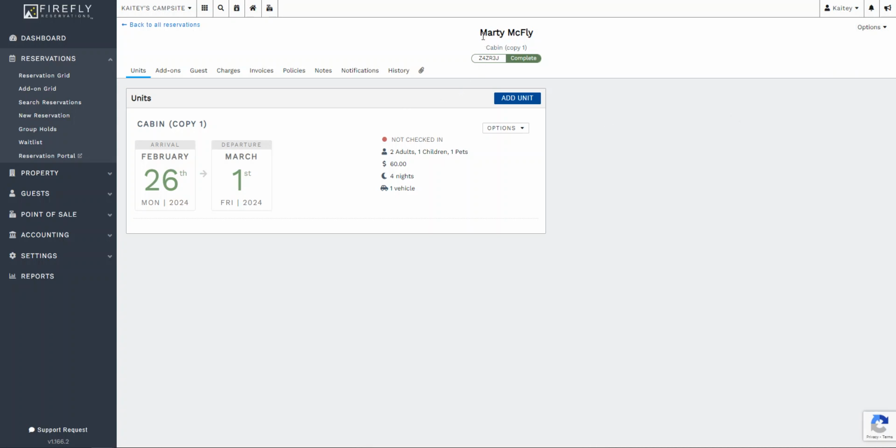A few other details, you'll have their name, the unit they're staying in, the specific lookup code for their reservation, and if the reservation's complete or not. Complete does not mean checked in, it means booked. And then if it was canceled, you would see canceled here in red as well.